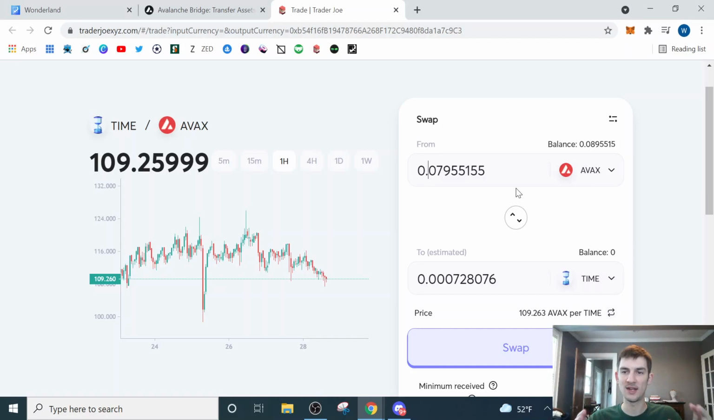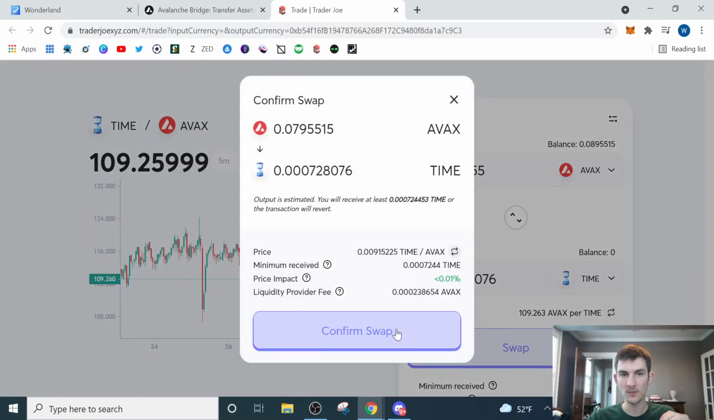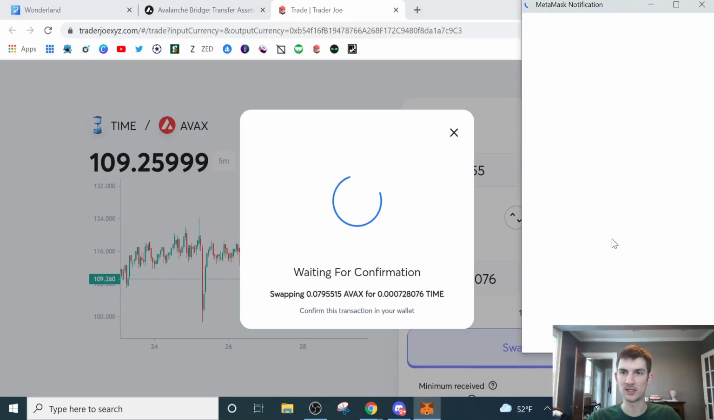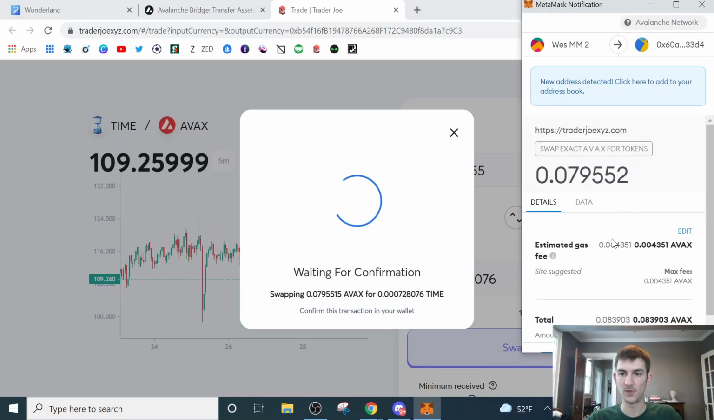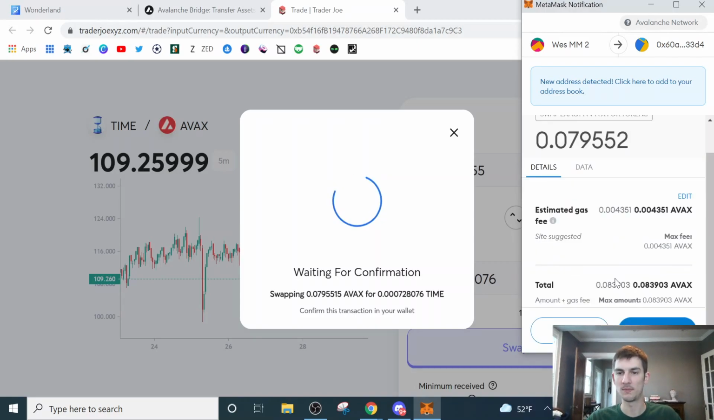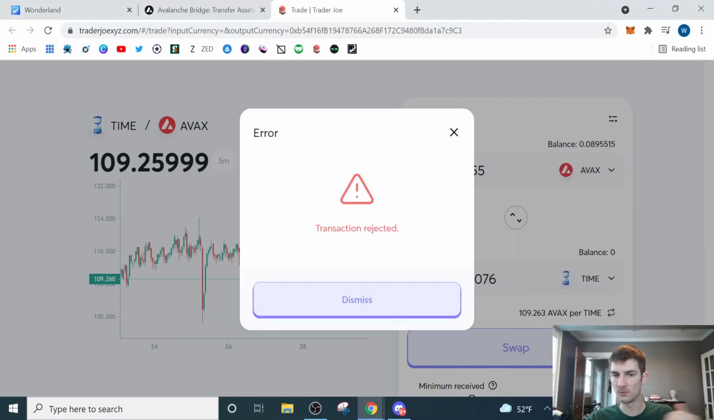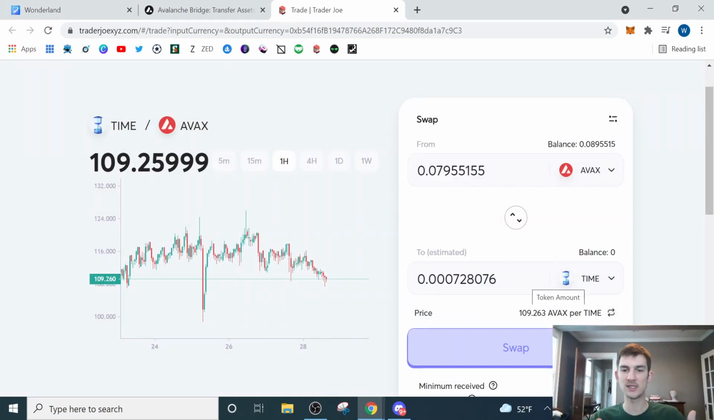But you want to have that AVAX there so that you can continue to transact on the network without having to add more AVAX to your wallet. So then you would click swap, you would hit confirm swap, and it's going to ask you in MetaMask to confirm that. You can see it costs about 0.004 AVAX to pay the gas fees for this transaction. I'm not going to do that just because I don't want to purchase any more time, but you would hit confirm there, and that would process, and once it's confirmed, you would have that time in your wallet.